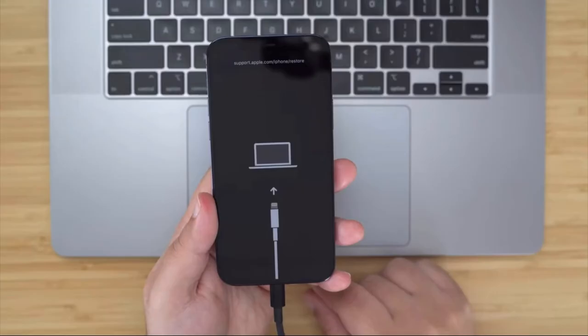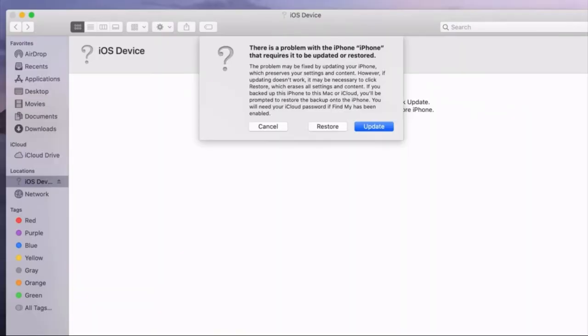Fix 4. Restore iPhone via recovery mode. First hold the volume down button on iPhone, and connect iPhone to the computer and run iTunes. Then release the volume down button when the iTunes symbol appears on iPhone. After iTunes detects iPhone and shows a message as below, press on the restore button to restore iPhone to factory settings.